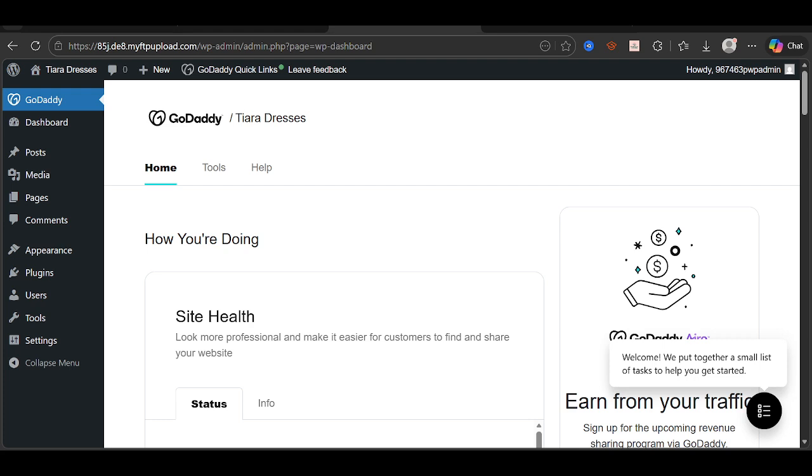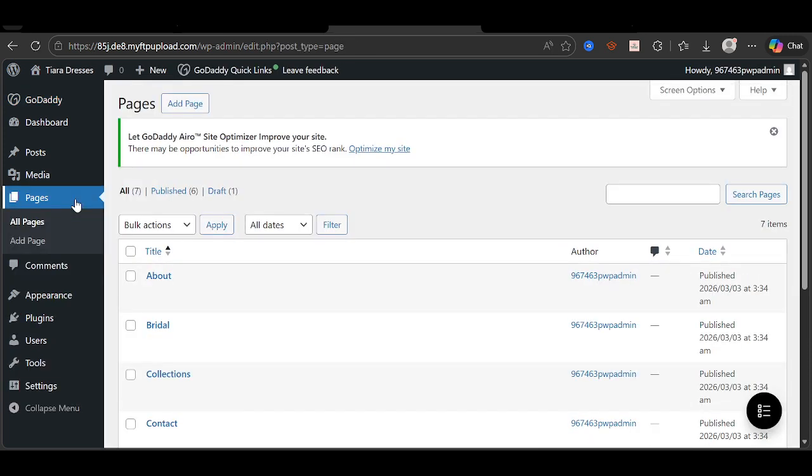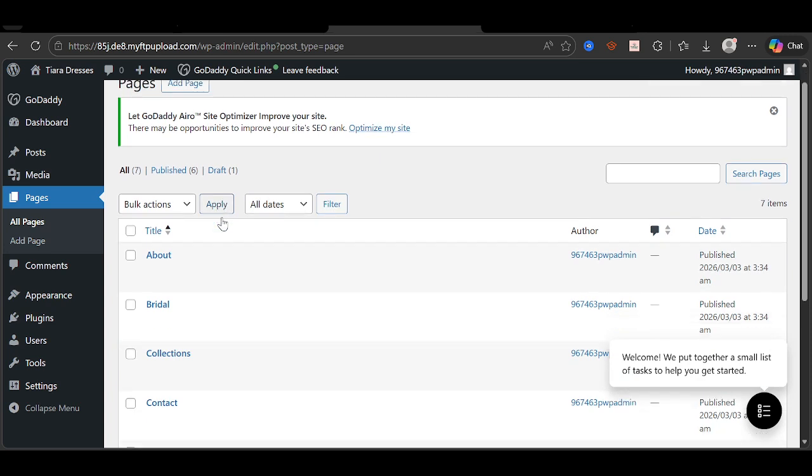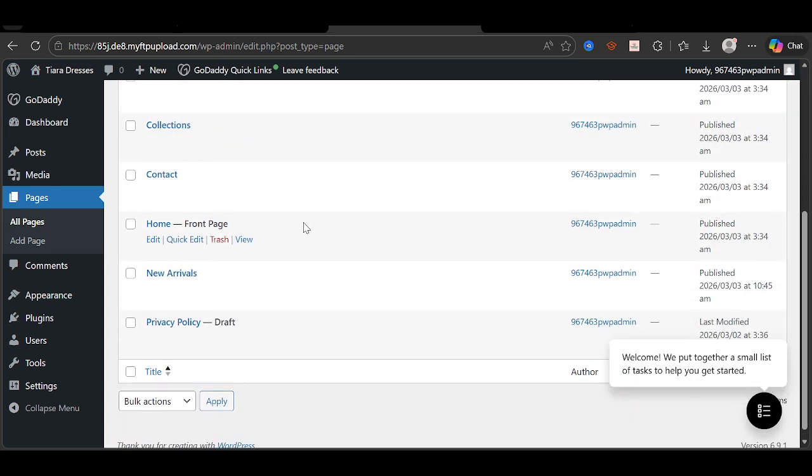Once you're in the website dashboard, look for the option labeled Pages. This is usually in the main menu of the website builder interface. Go ahead and click on Pages. This will open a list of every page that currently exists on your site, including things like your homepage, contact page, and any other custom pages you've created.